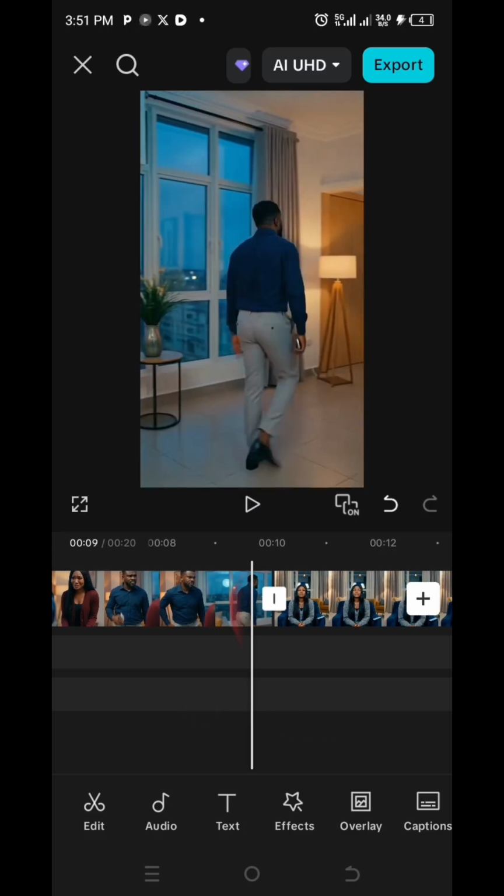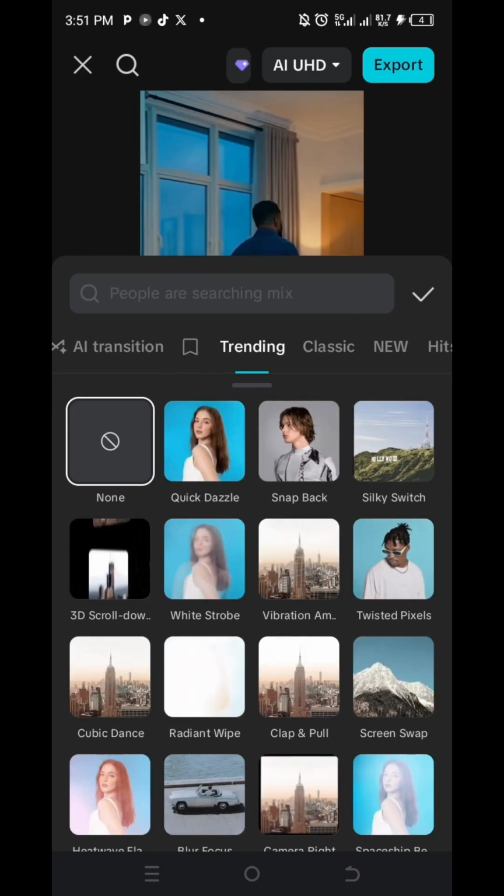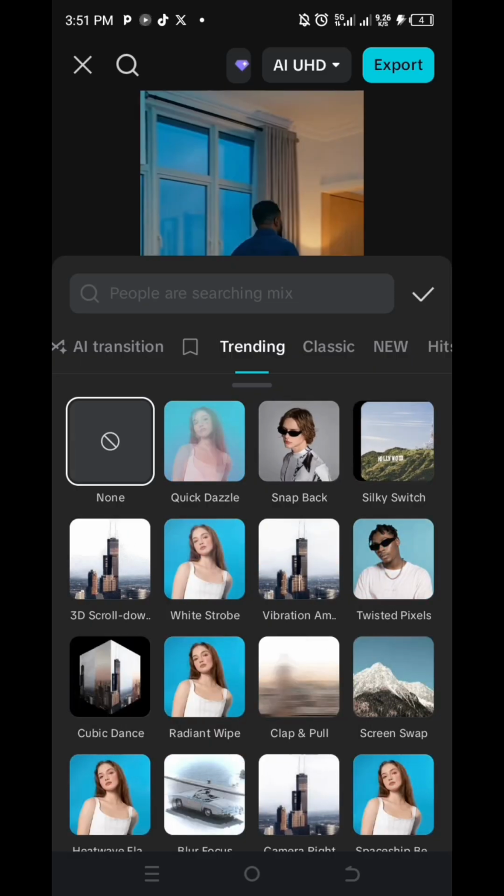So now you click on this box, the one between the first clip and the second clip. You click on it. You're going to see so many transitions. It all depends on the one you want and the one that will fit your video very well.